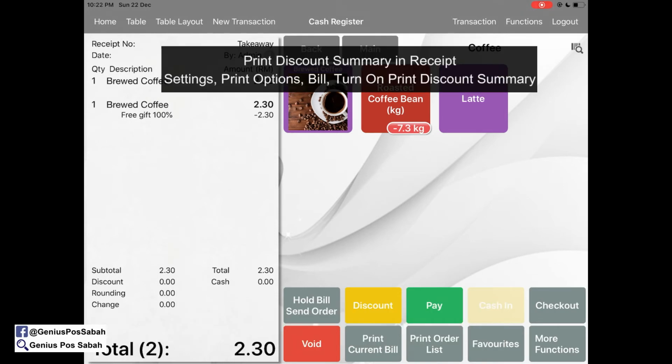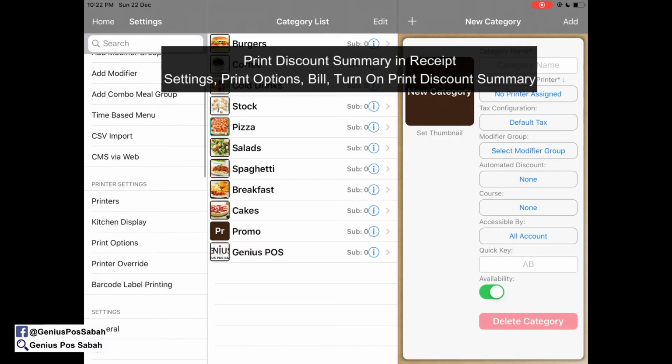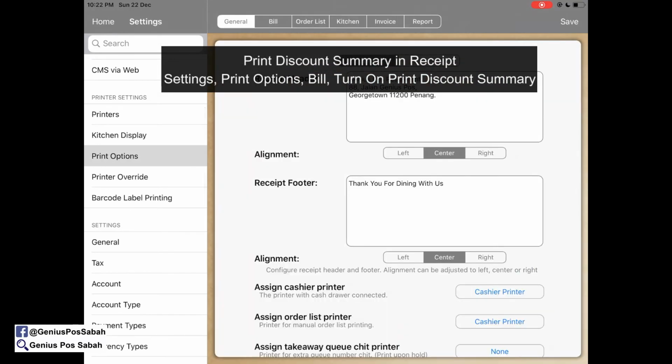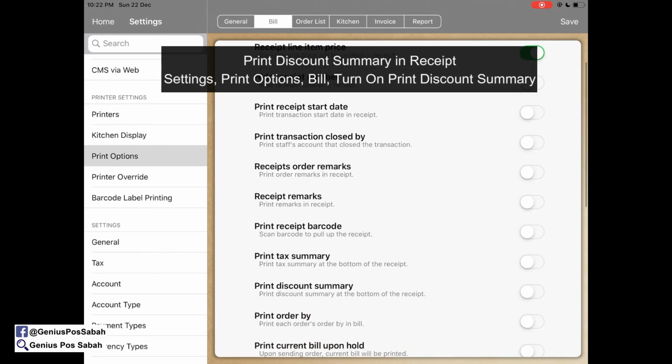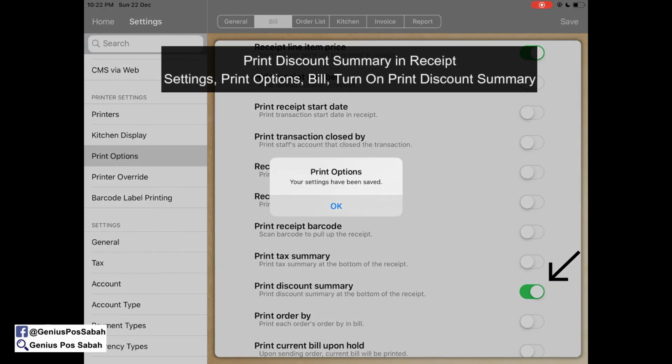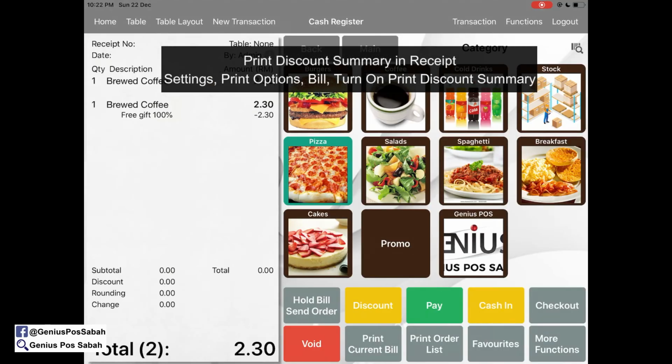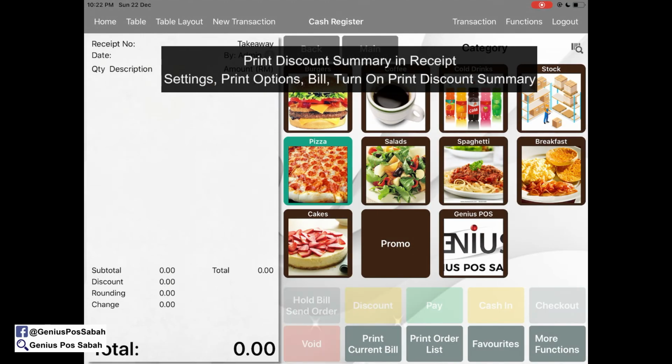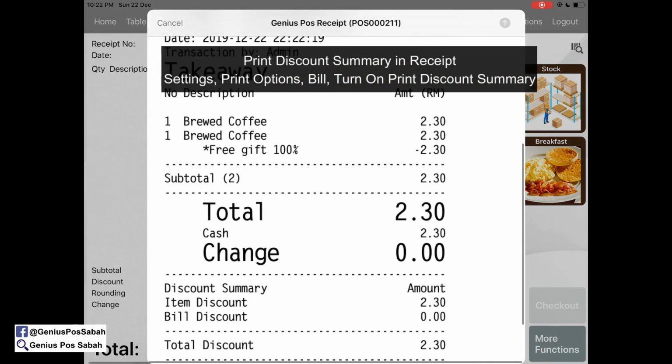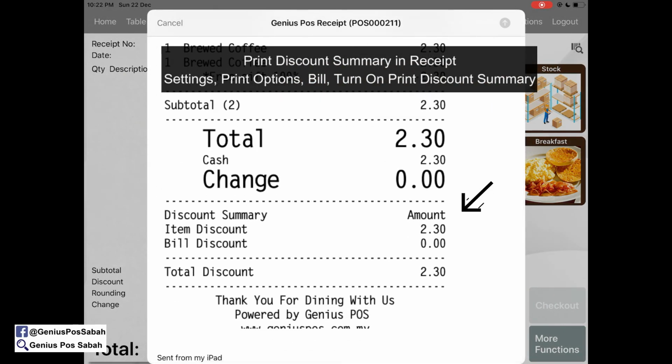If you want to print a discount summary in your receipt, go to the setting, print option, go to the bill, and then print summary, discount summary, turn on and save. So when you check out, it will show the discount summary here.